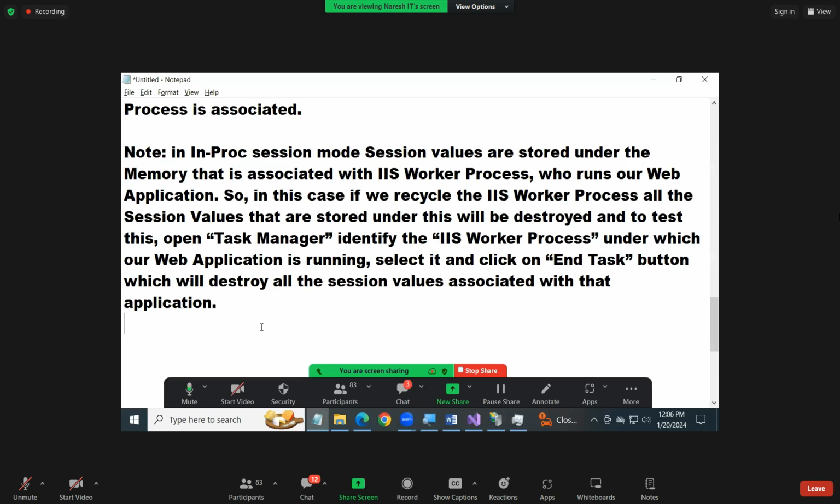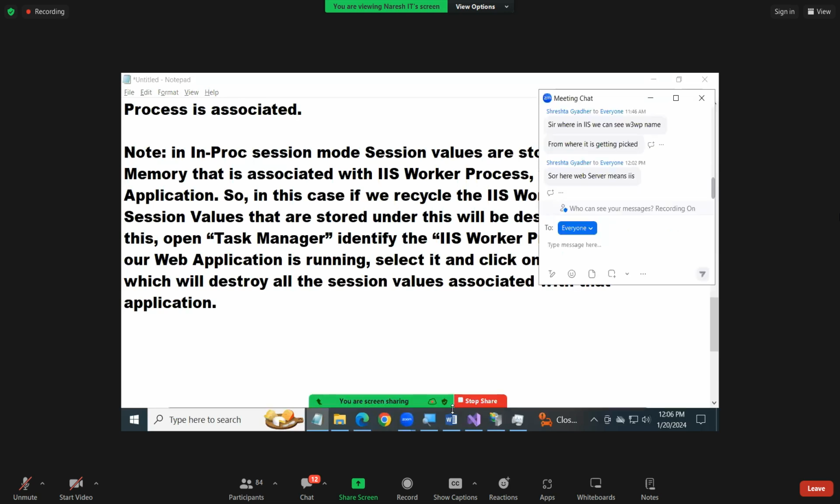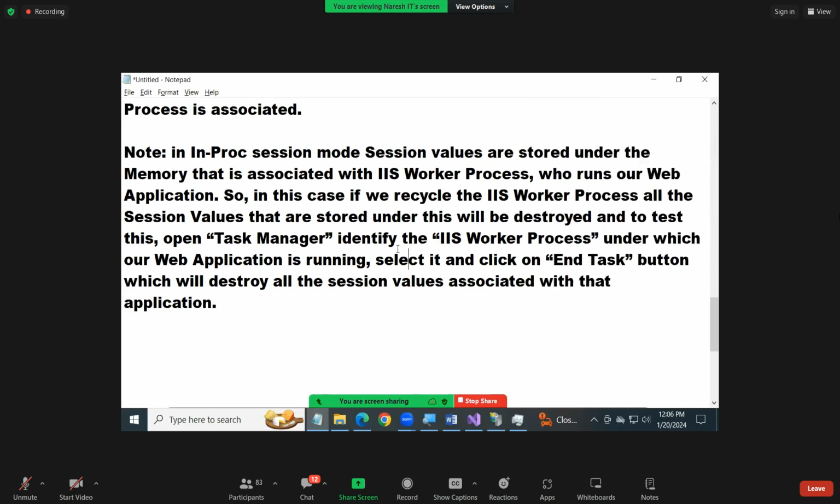What is the name of it? w3wp.exe. For IIS Express, it is iisexpress.exe only, no confusion there. But here it is w3wp.exe. Yes, the web server means IIS only, that is what we are using now. The web server is IIS.